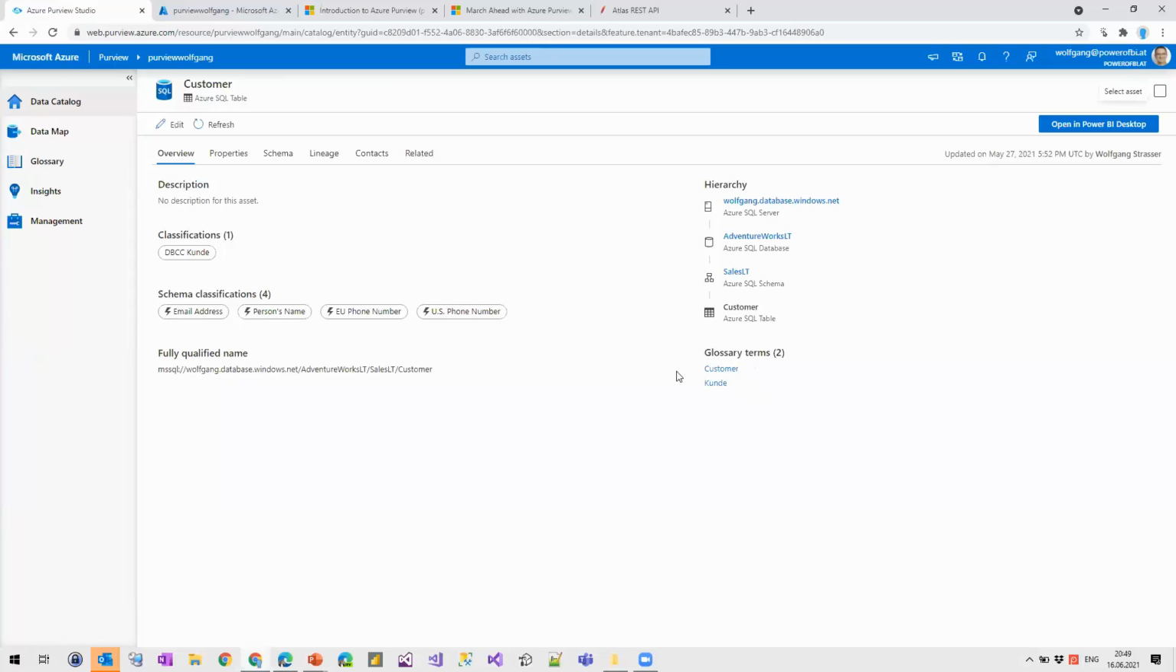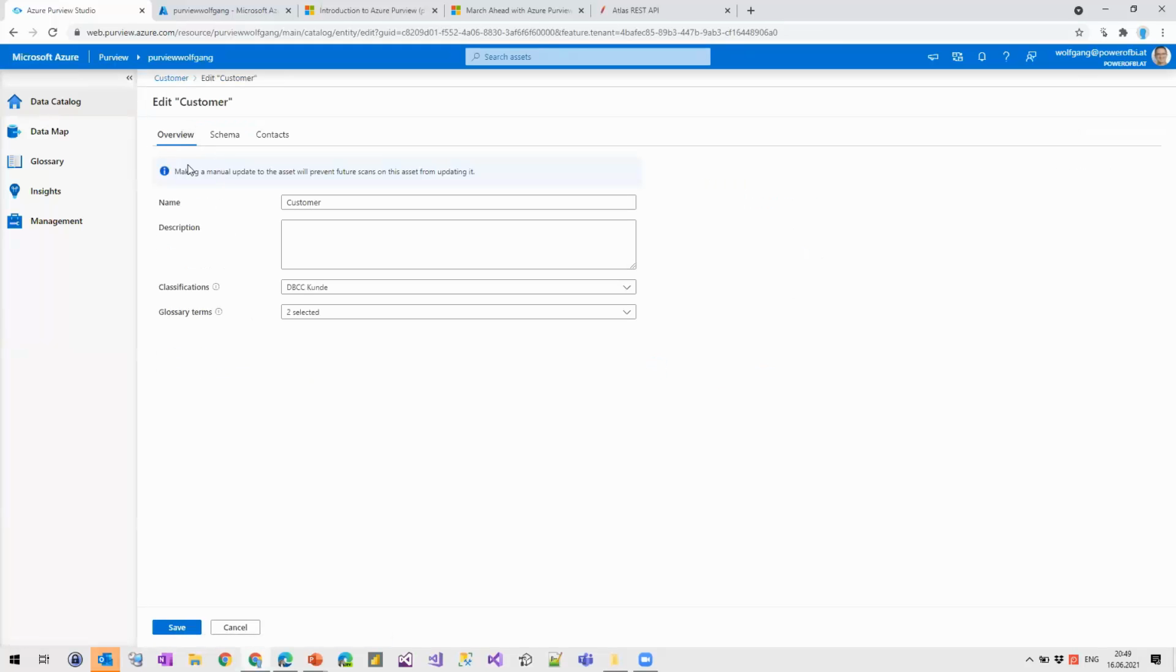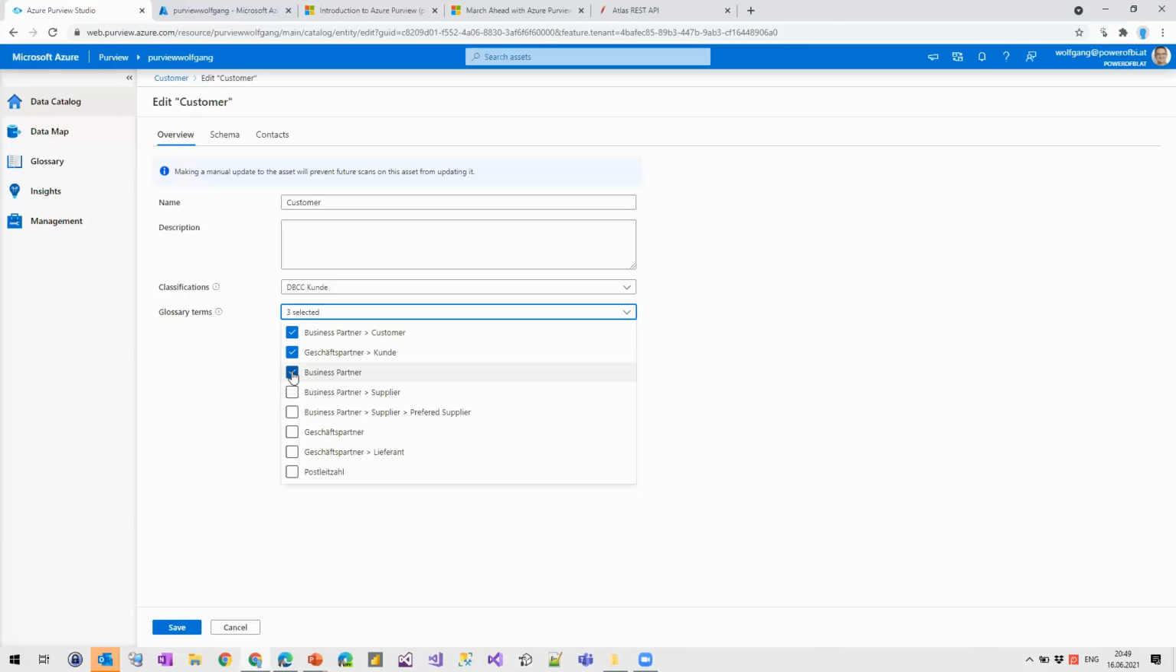And there are already two glossary terms applied. In the customer table, we've got customer data stored, which is indicated by the DBCC Kunde classification. And in addition, we switch to the edit mode and we can add some glossary terms. And we can even go to that one. So it's a more generic business partner glossary term. Save that one.